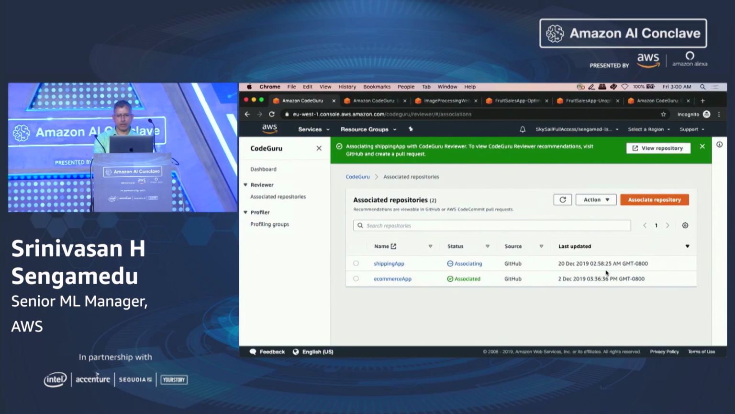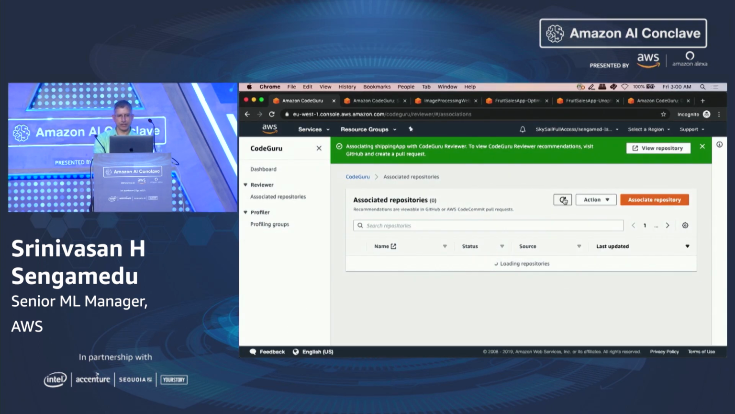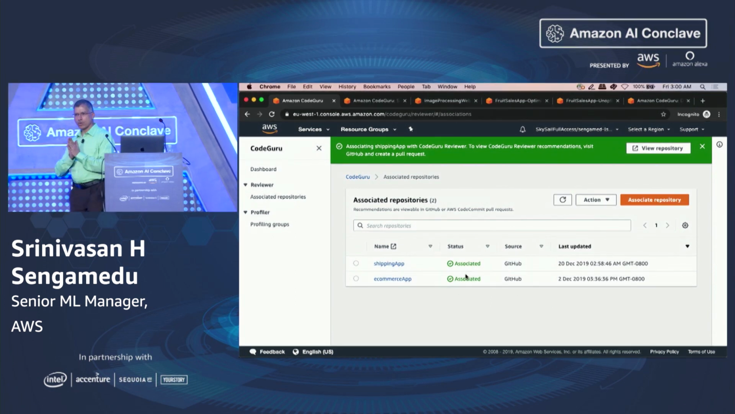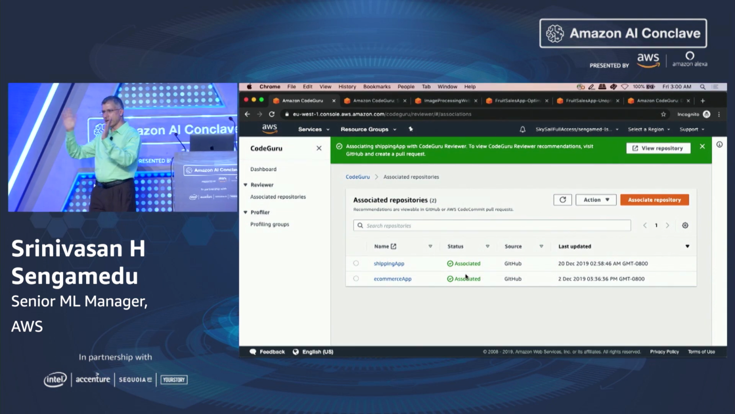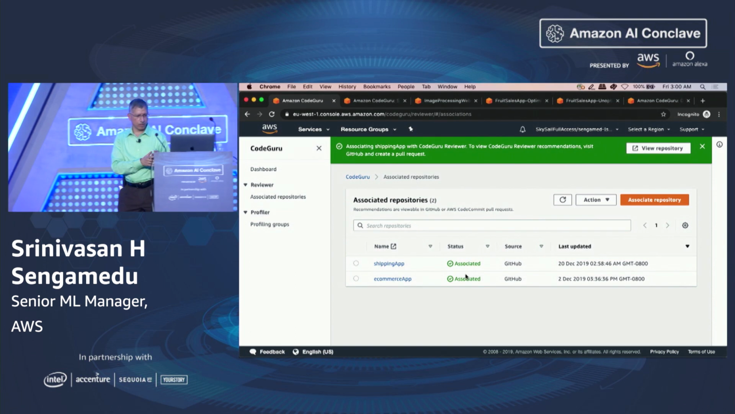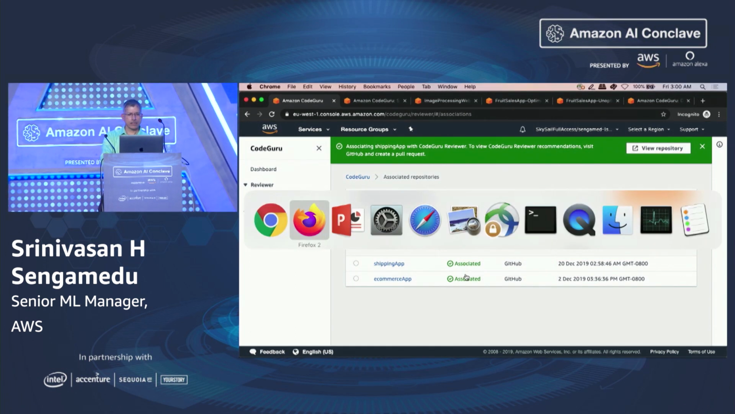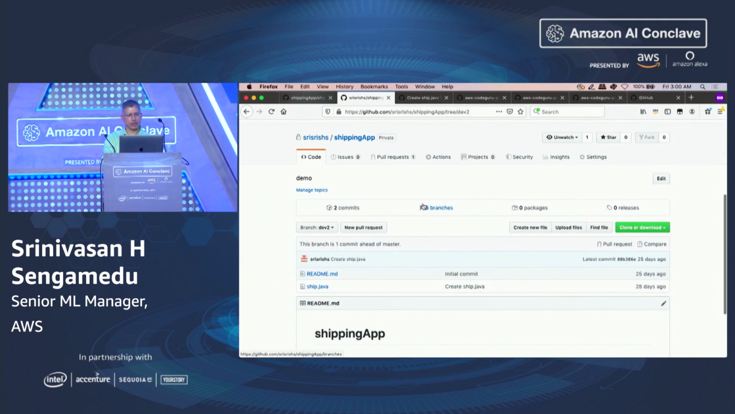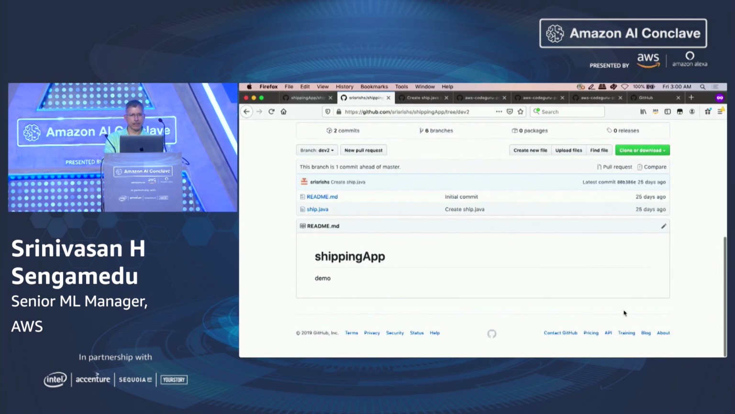So let's go back to CodeGuru reviewer and see if the association was done. And yeah, now this is associated. Once the association happens, all the action is on GitHub, so the developers don't have to worry about this console. So let's go to GitHub, and on this app, I have a version, and I will create a pull request.